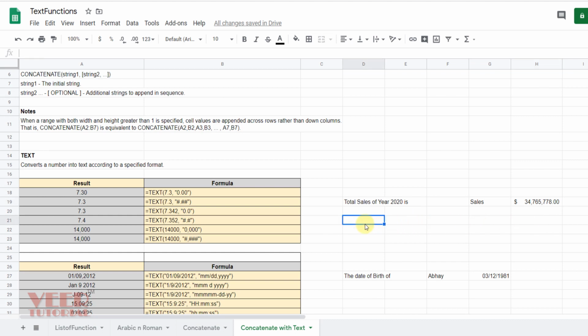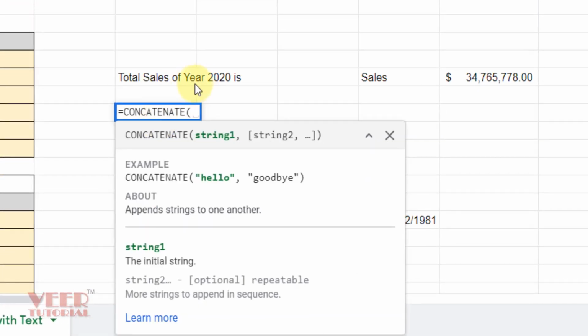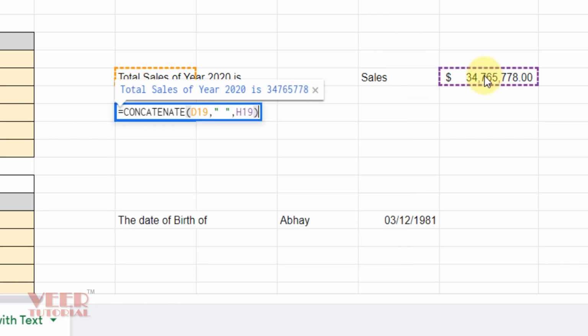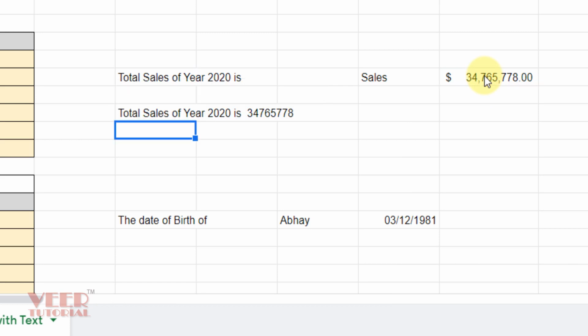But when we use concatenate, let's see, concatenate, and I'll give the reference of this cell, then comma, then inverted commas, then double quotation, space, double quotation, comma, and if I give the reference of this one, let me see how it will show. It is not displaying in the proper format. I want to convert this number into text without the dollar sign. So let me start using the text function.